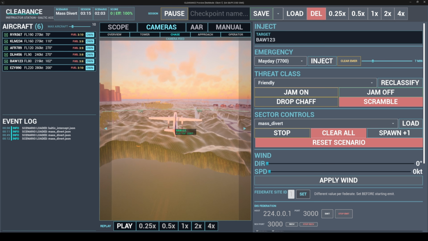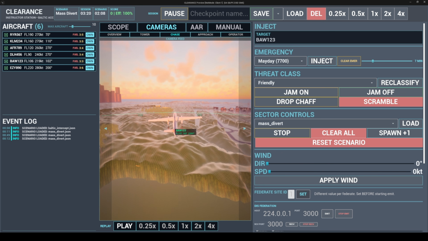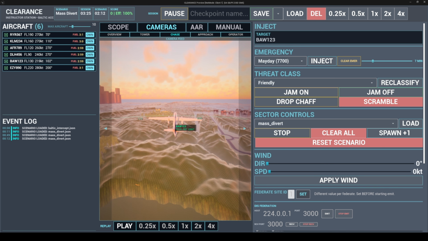The same cascade is also on the altitude. The altitude error becomes a target pitch, the pitch error becomes an elevator command, and the elevator becomes a climb rate.